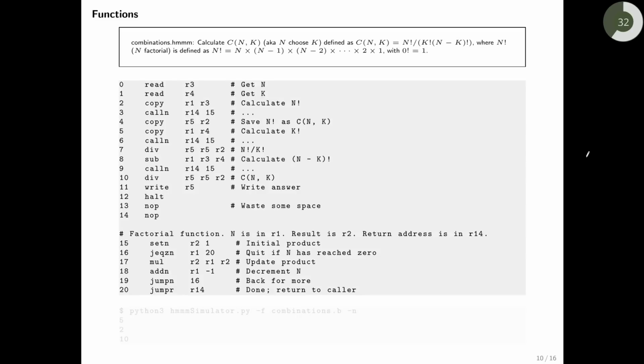Okay, let's look at another program. This one is called combinations.hmmm. What this program does is it calculates what is called n choose k. So C(n, k) is also called n choose k, and it's basically a number that tells you in how many ways you can select k items from n items, where the ordering is irrelevant.